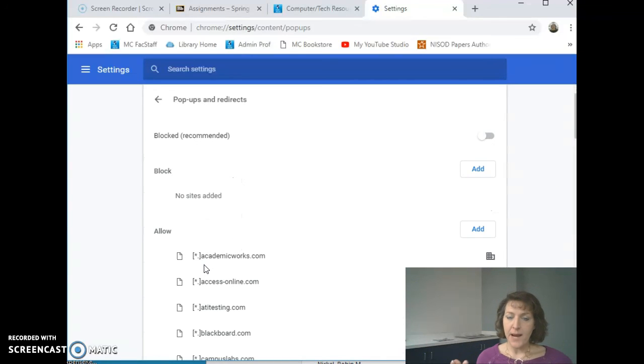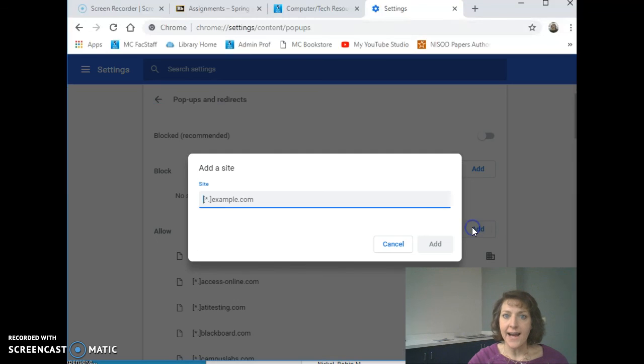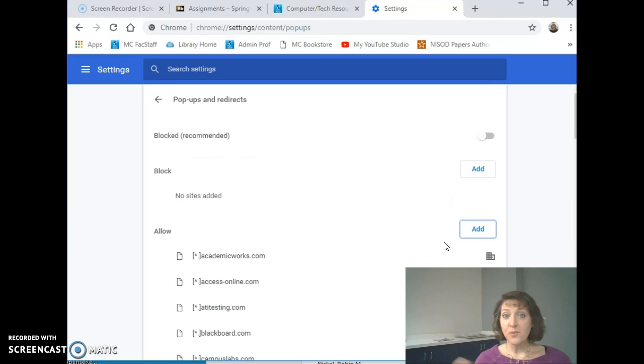We need to allow the pop-up for Mindtap. So under the Allow section, click Add. And here's what you need to type in. The company that owns Mindtap is called Cengage. So you're going to type in cengage.com and click Add. Then you'll be all set and that new window should be able to open.